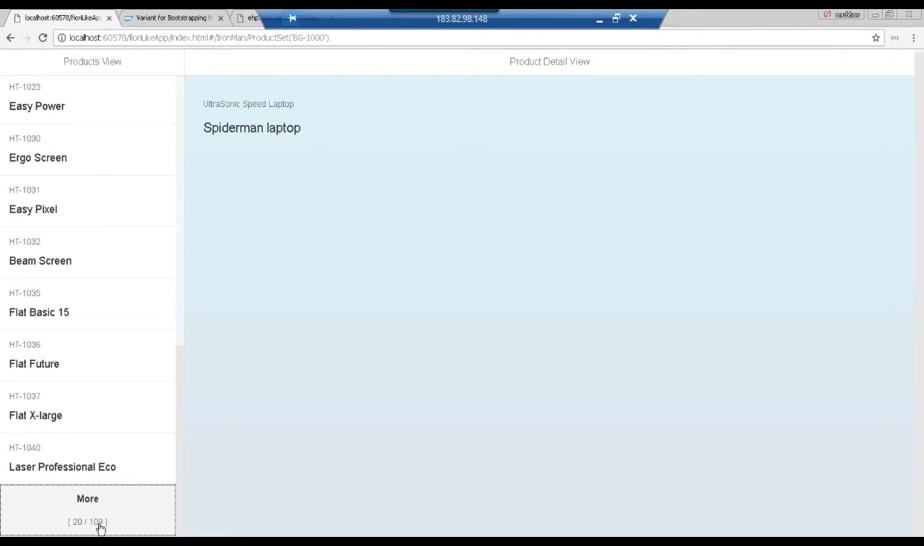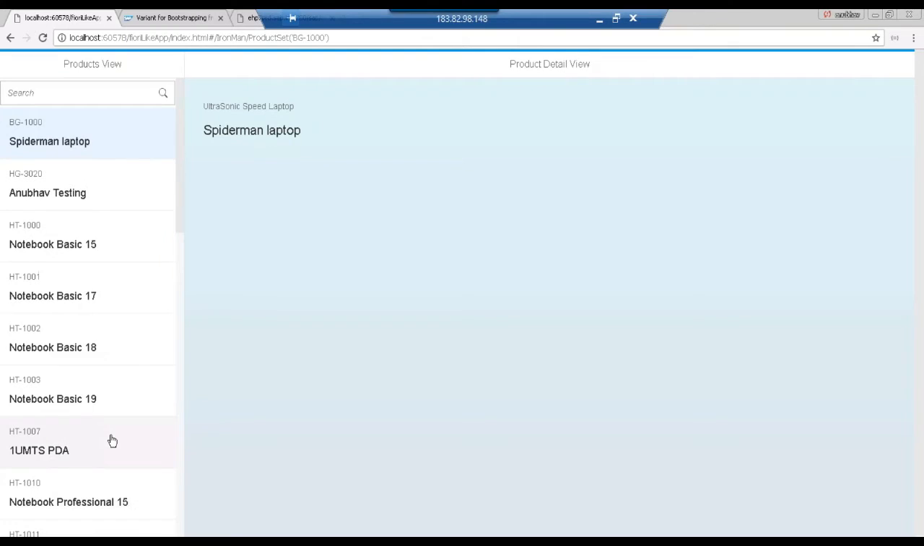You see 109 products in total, 20 are loaded. If you click, it loads 5, 5, 5, 5 and so on. Every time 5 new products get loaded. That's the paging which we have implemented. Perfect. That's what we wanted.